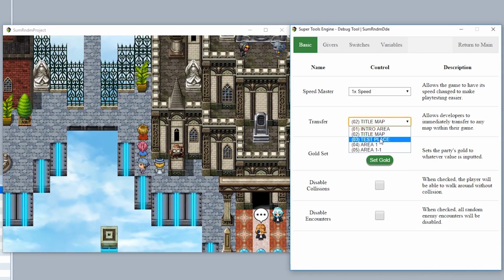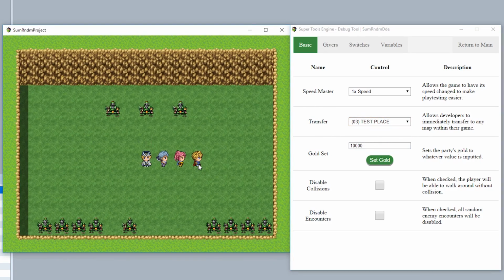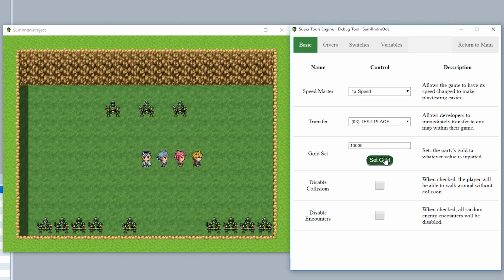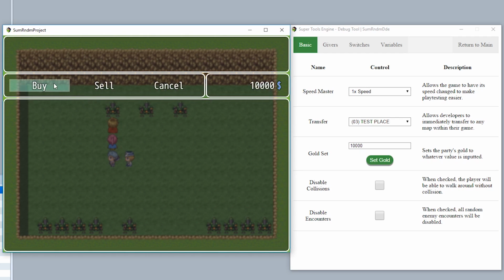Or you can go back to our original map, the test place, just like that, at the change of just a small drop down box like so. Next is the gold set. This lets you just change your gold. So right now we have like 0 gold, but if we set the gold to 10,000 like that, now we have 10,000 gold. So now we can actually go buy that potion from earlier. Yeah, there we go. Awesome.